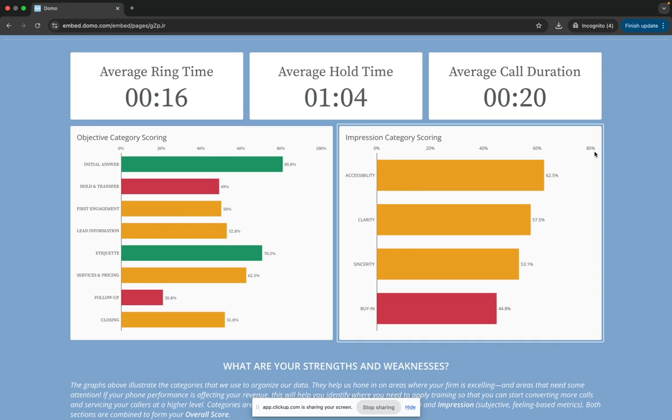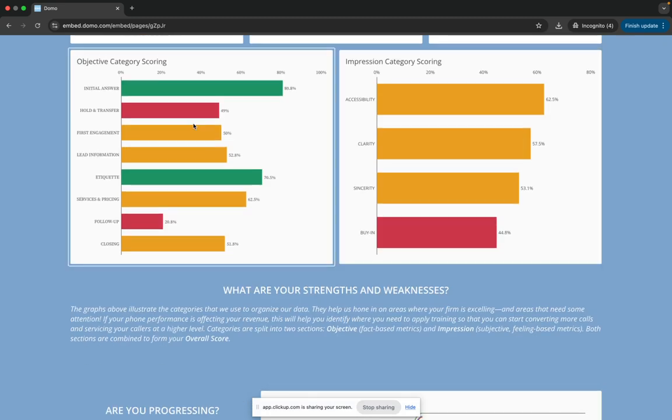Our category scores are split into two sections. The objective category scoring is based off of 60 plus metrics that we're tracking that are entirely fact-based, not opinion-based. And so these are broken out into 9 different categories from the beginning of the call before you even answer the phone all the way until the very end and the final impression.